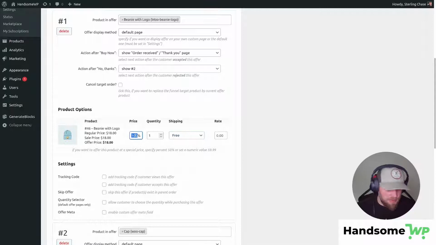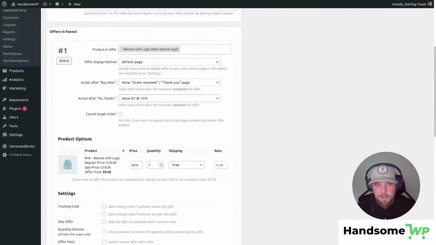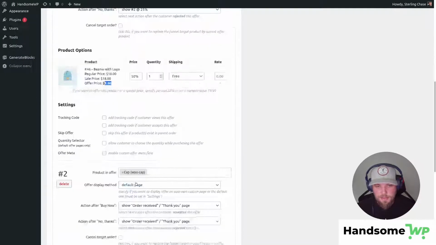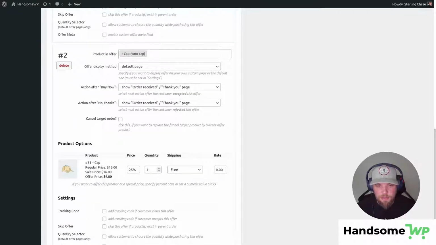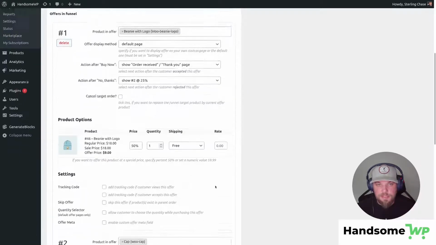But we could also just say, well, 50%. So we're going to give them 50% off of the beanie. And if they don't buy that, well, we're going to give them 75% off the cap. So there we go. So they are only going to pay 25% of that cost. So they're only going to pay $4 when normally it would be $16. And then with the beanie, they're only going to pay 50%. So if they're too cheap for this, perhaps they would be okay with buying the cap. So now that we have this set up, we could save this and go test it out.